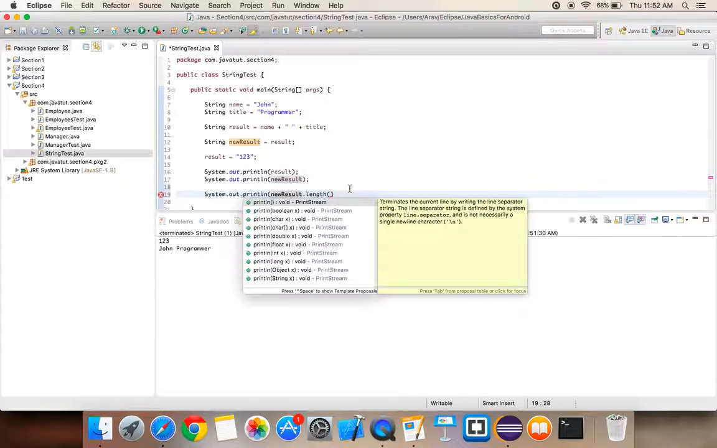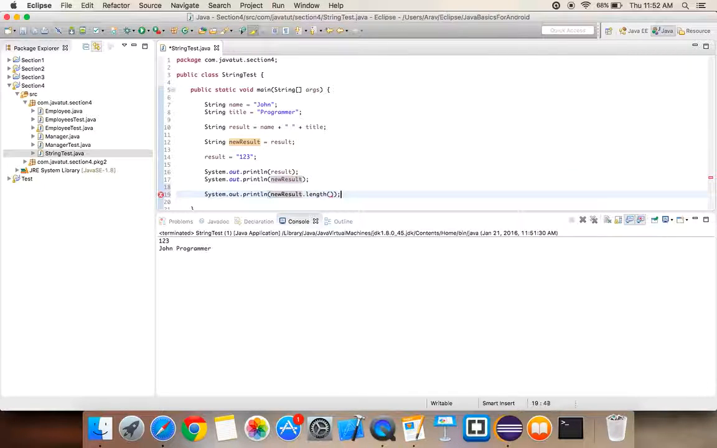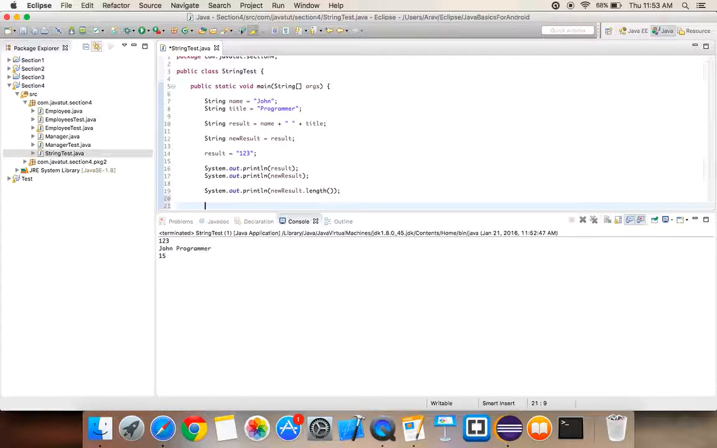So I can say system.out.println new result.length, right? If I run it, I get 15. So John space programmer is 15 in length. So the length method is a very commonly used method. Just like there are several methods that you can use. I would really like to encourage you to just play with some of the methods to see how they perform. We did see the equals, so we're going to test it real quick because it's very important. Now, if we want to check if new result equals result, right?